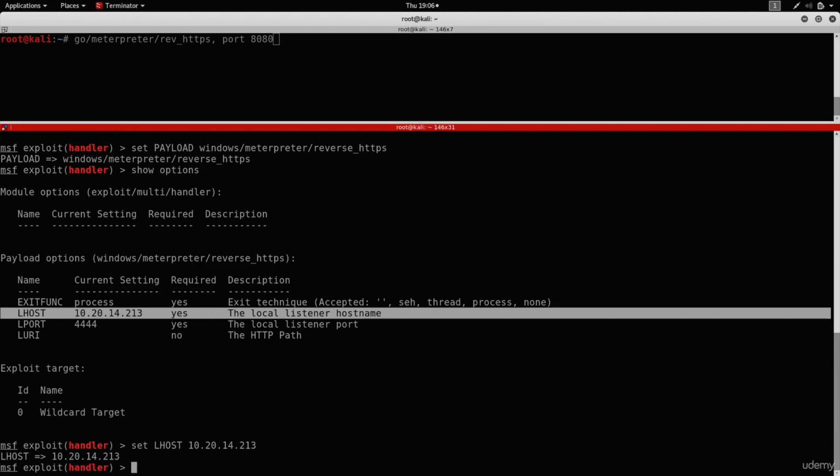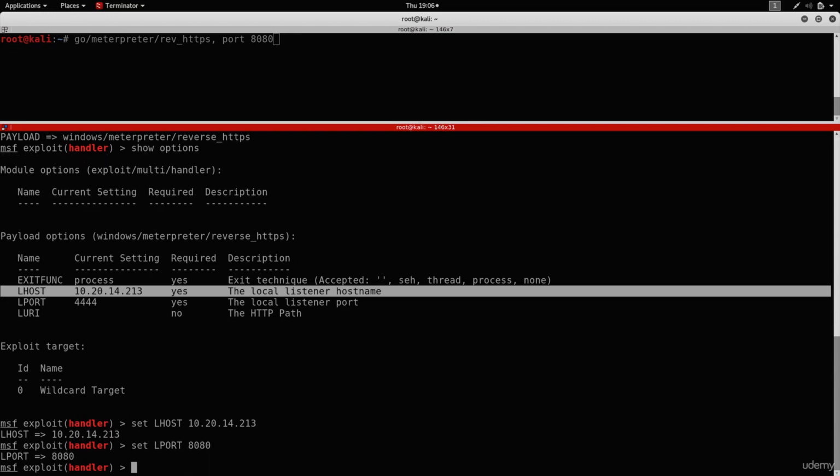And same goes for the port. You want to set the same port. So we're going to do set lport to 8080 because that's the port that we used when we generated the backdoor. So again, the main idea with this is you want to set the payload, the lhost, and the port to exactly the same options that you chose when you created the backdoor.